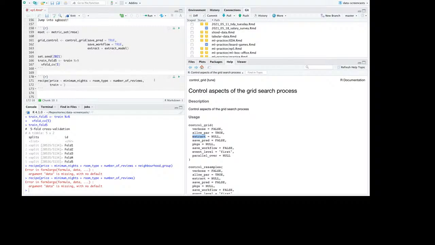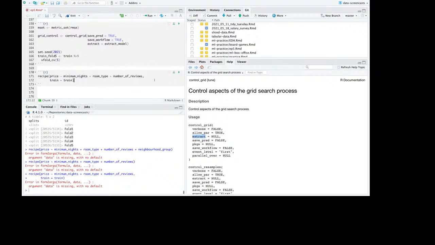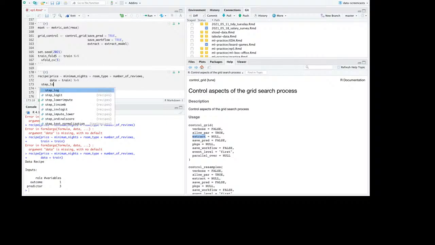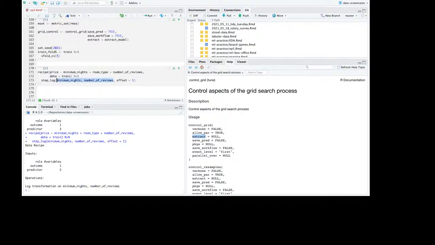And train is train. Data is train. And what do I do? Step log. I'm going to log the minimum nights with an offset of 1. We need to add 1 at the start. And I'm going to log number of reviews too. I can really log all numeric predictors, and I don't think it's going to get us into any trouble. That doesn't actually matter for an extra boost, so I'm going to skip that.